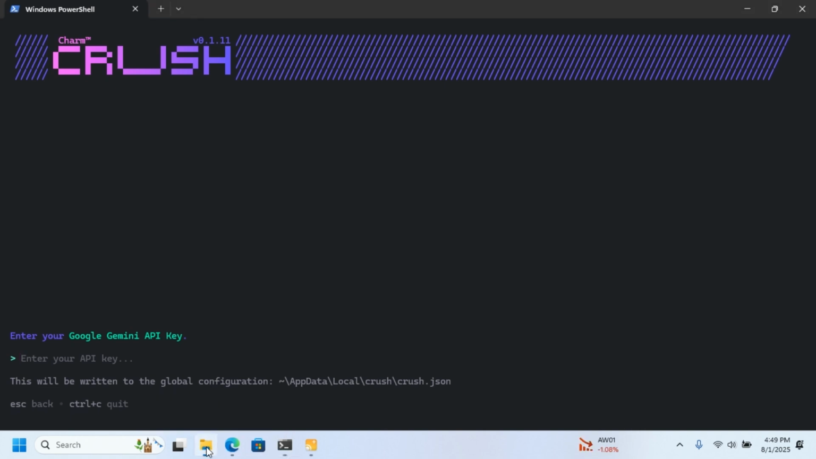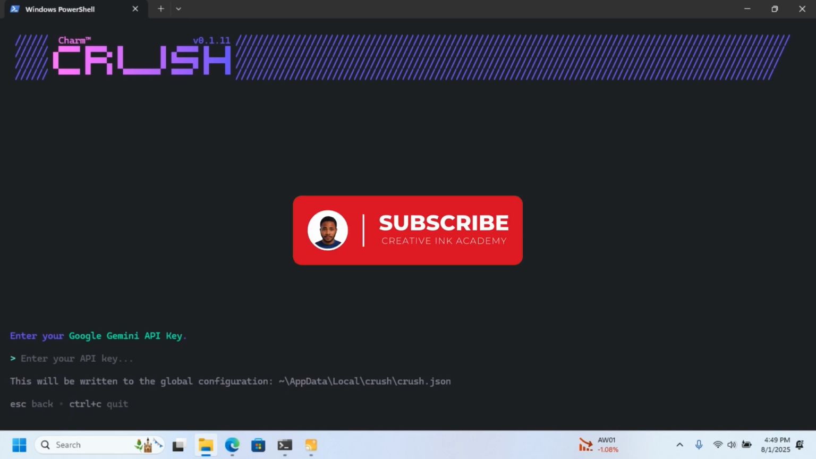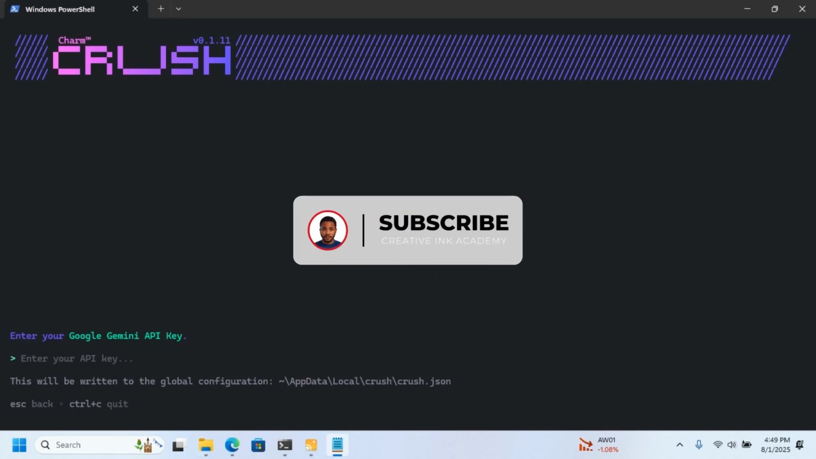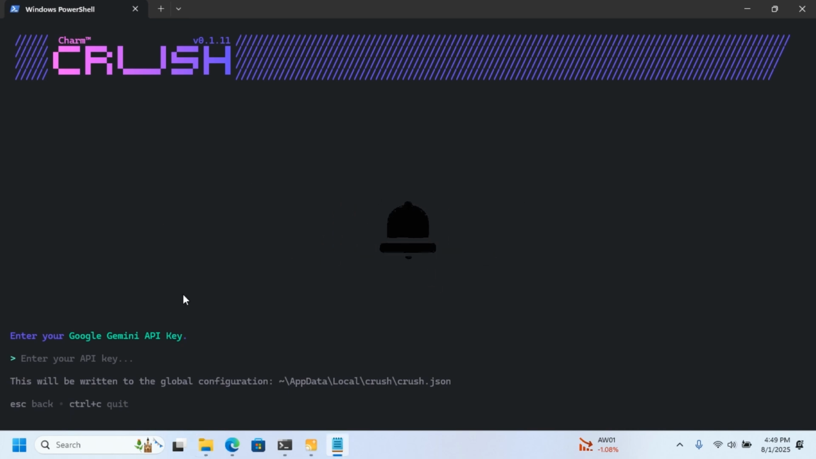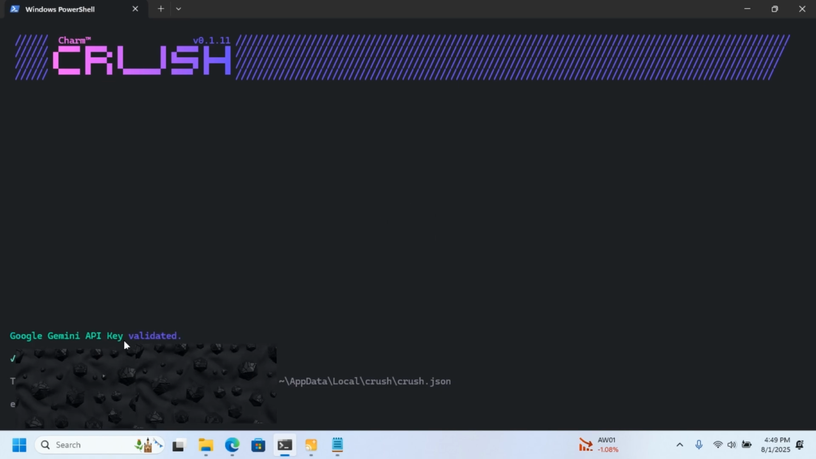So I have the API key. I'm not going to show you because I don't want you to use my API. I'll get my API key and paste it here. It's just going to verify this. And it says Google Gemini AI key is validated.